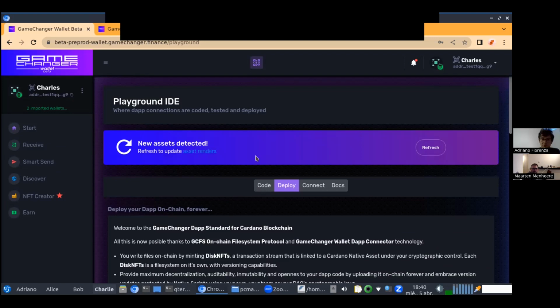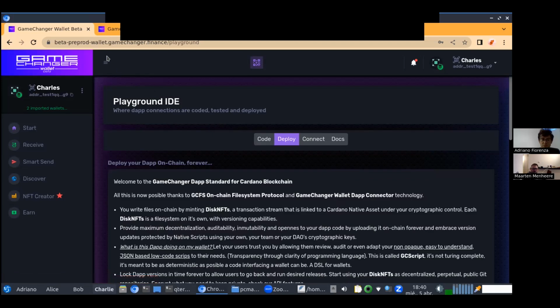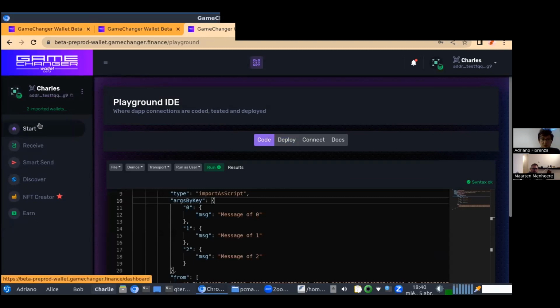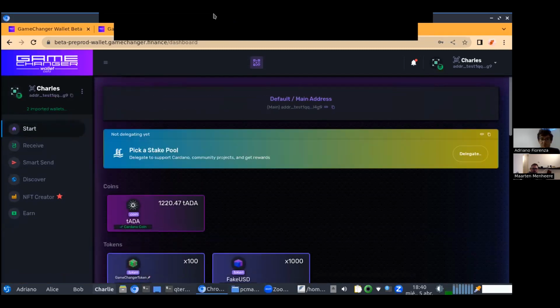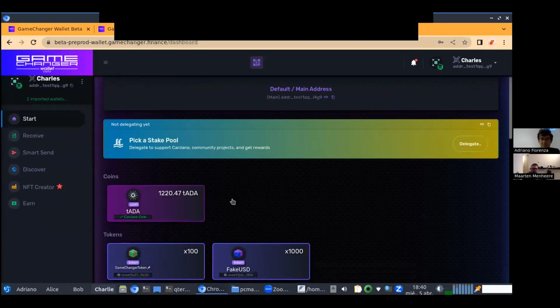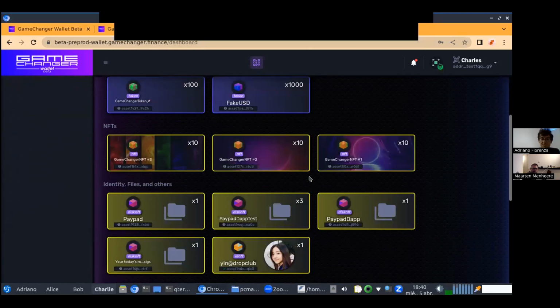So if we can go up here and we can click refresh. Once we have done this, we can go to our dashboard, our balance of this Charles wallet, and we can see, of course, we have other tests here before, but we can see that we have one disk NFT called PayPal, right? This is the one that we have just created.